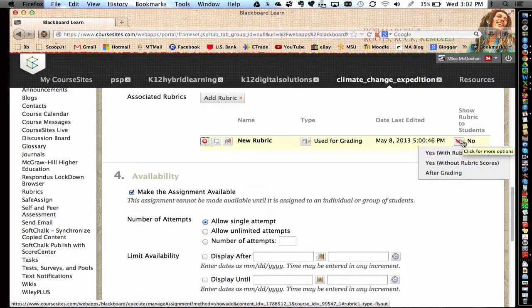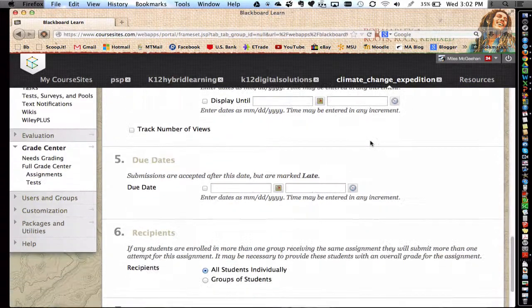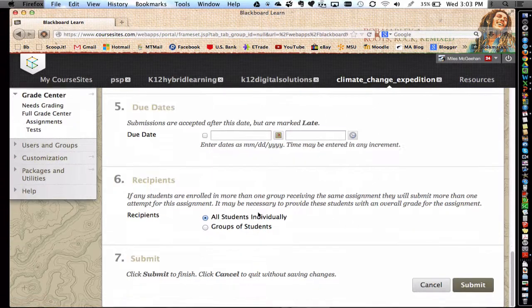I can choose whether this rubric should be viewable by students. And so, yes, that would be excellent to let the students see this. And so forth and so on. So once I've got all that set up and I would add due dates and so forth, I can choose to hit submit, and my assignment is built and the rubric will be visible for students.